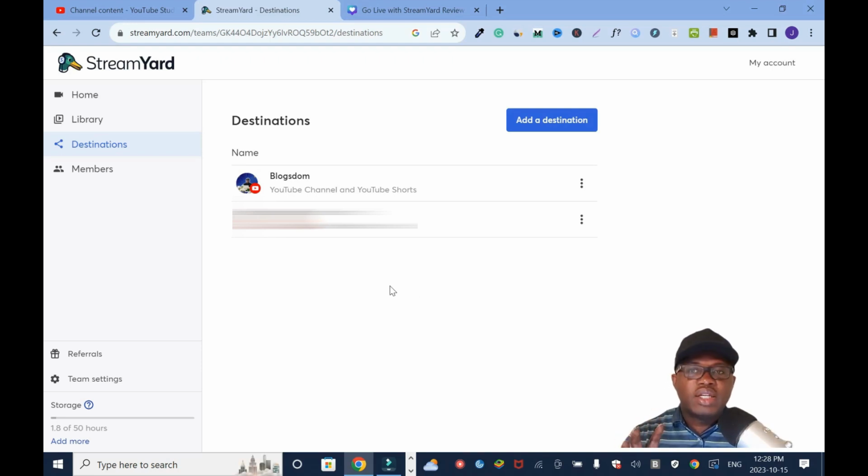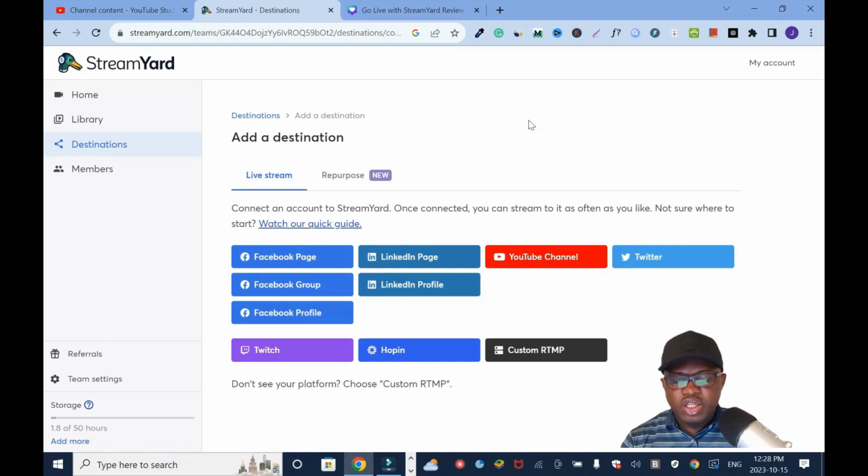Moving forward, to add a destination, just click add destination, and you're gonna have to select like Facebook page, group, profile, LinkedIn page, profile, YouTube channel, Twitter, Twitch, or Pin, custom RTMP, and you can repurpose your stuff.